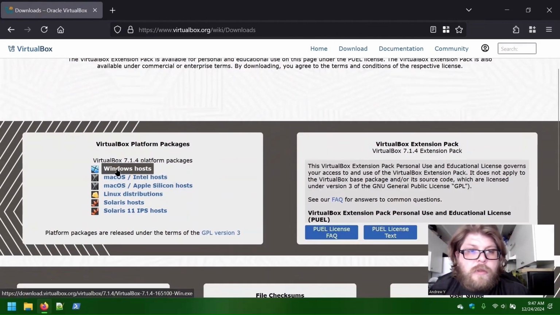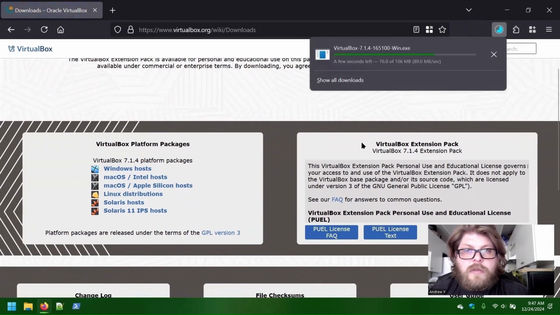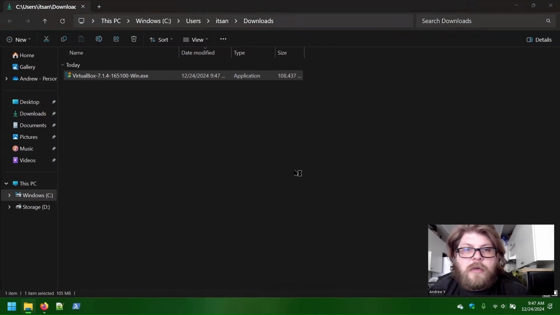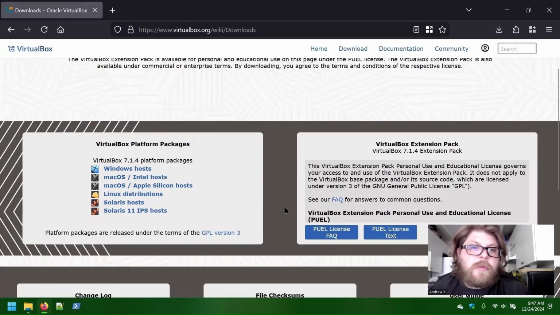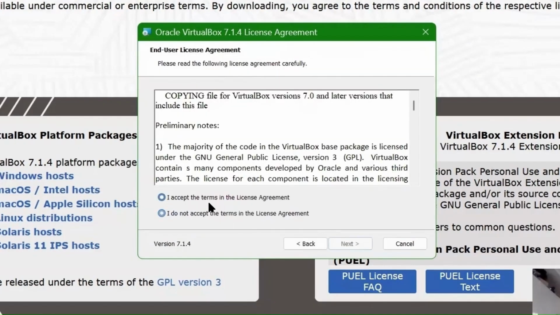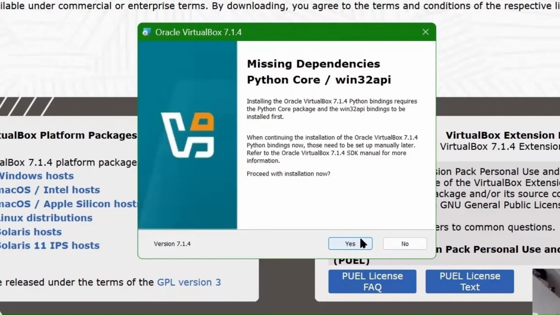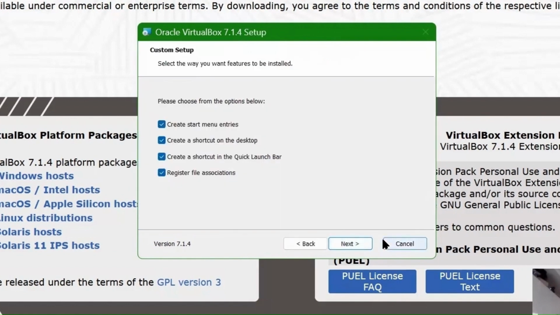We're a Windows host, so we're going to download the Windows version. Open up your folder and run the installer. Set the UAC prompt. Accept the terms. Next. Yes for the network. Yes for the Python libraries.